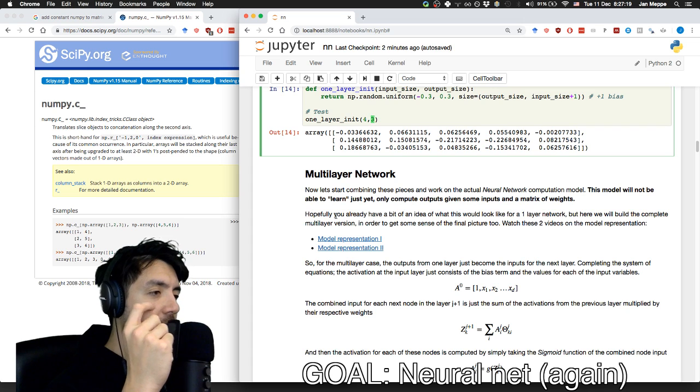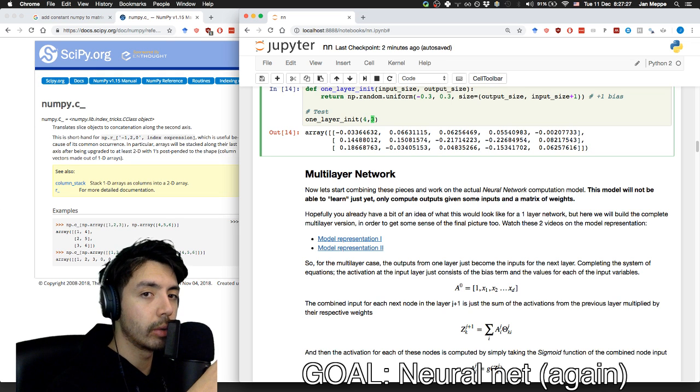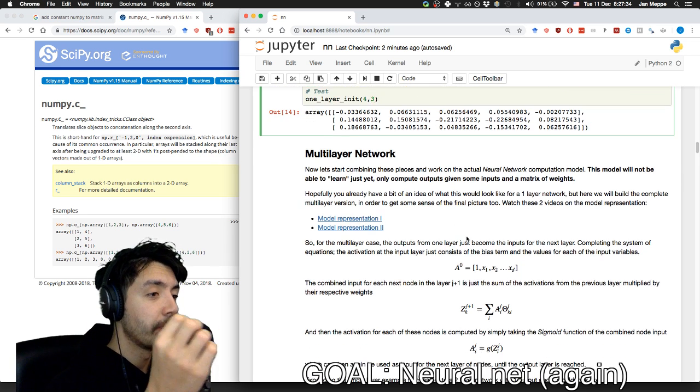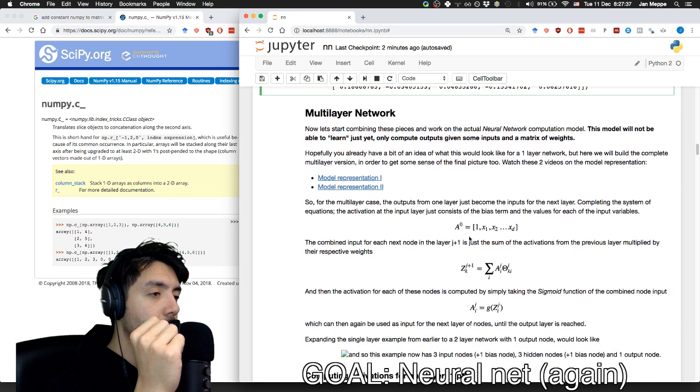However, you already have a bit of an idea of what it could look like for a one-layer network, but here we will work on the complete multi-layer version. So in order to get some sense of the final picture, watch these two videos. I'm not going to do that. So for the multi-layer case, the outputs from one layer just become the inputs of the next layer, completing the system of equations. Each activation at the input layer consists of a bias term and the values for each of the inputs.